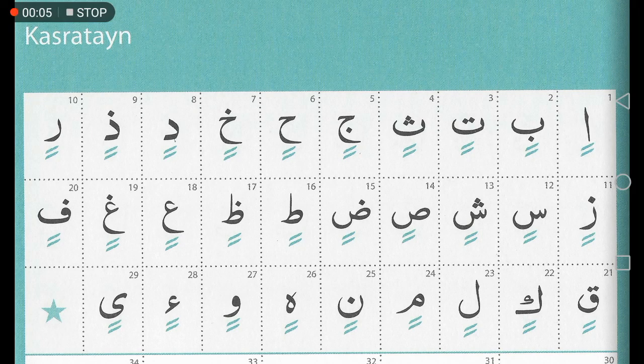In this lesson we'll be reading from page 22 of the Safar Abridged Qa'idah, Kasratayn. So kasratayn basically means two kasras. From the kasrah lesson we know that when we recite the kasrah it's read quick, there's no stretch, and we also smile. Smile is very important to get the sound right.